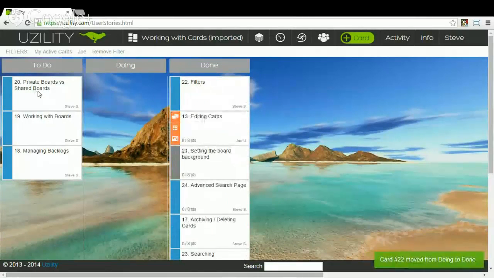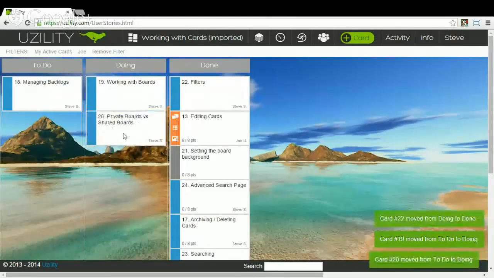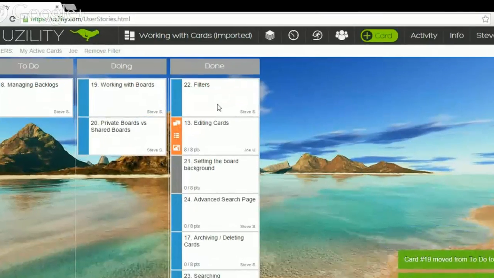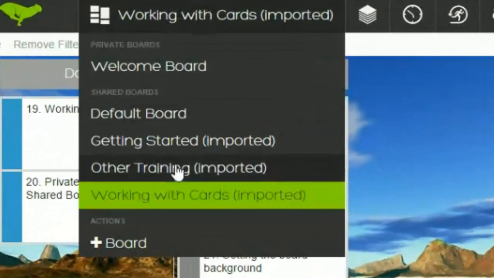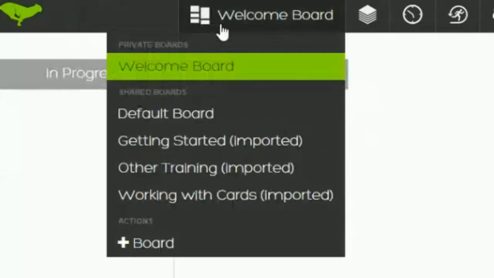Okay, so next we're going to take a look at a couple things. First, it's going to be working with boards, and then some information around private boards or shared boards. We already took a look at how to change boards. We can click up to the drop-down menu and click over to the welcome board, and that's a private board that only I can see. Each user gets their own welcome board when they sign in, so they have a board to learn from. Or I can switch to one of these shared boards that everybody on the team can see.